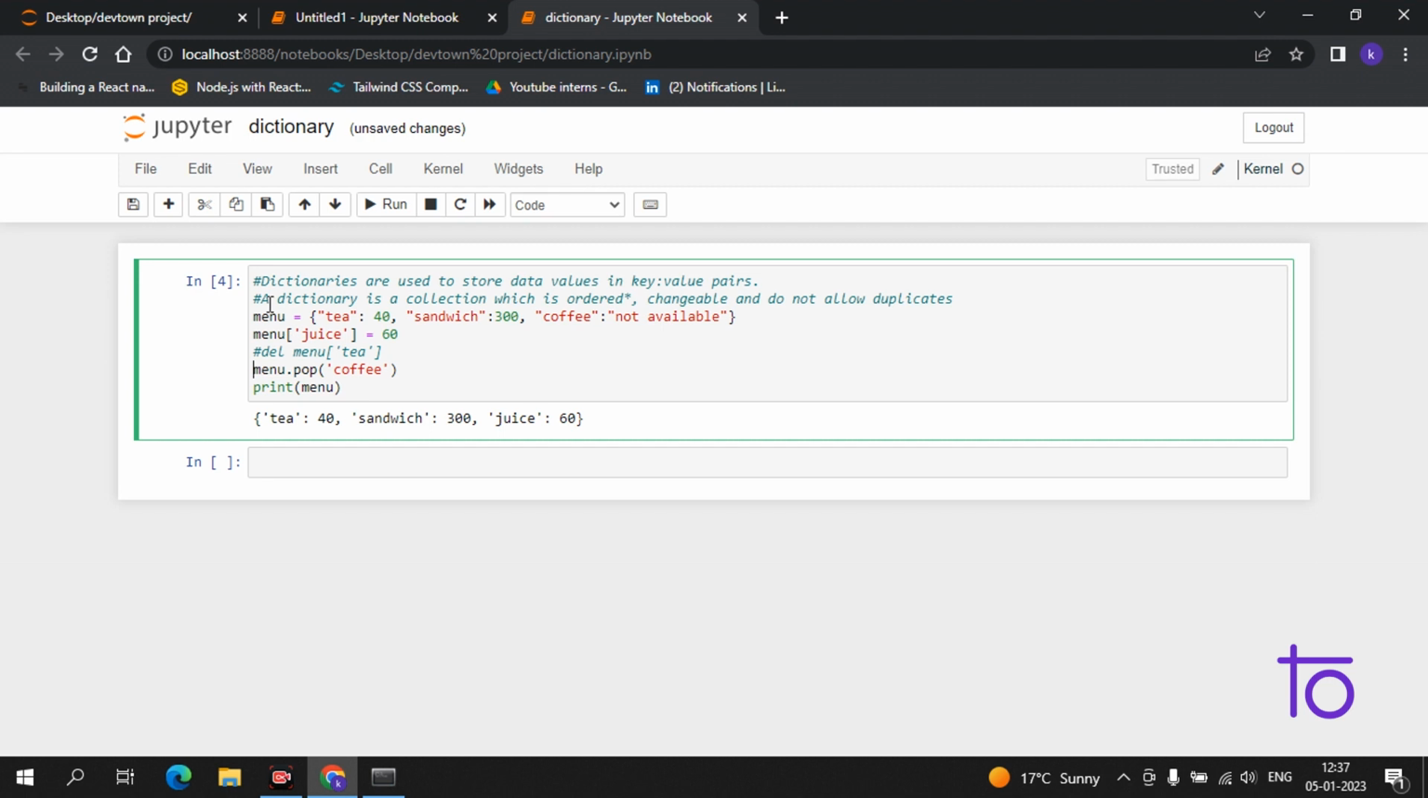Now you would be thinking, for what purpose would a dictionary be used? It can be used for many purposes, like creating a menu as I showed in the example, creating a bill book, and many other things, guys. The uses are limitless.